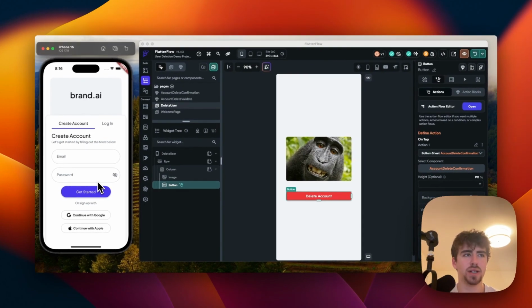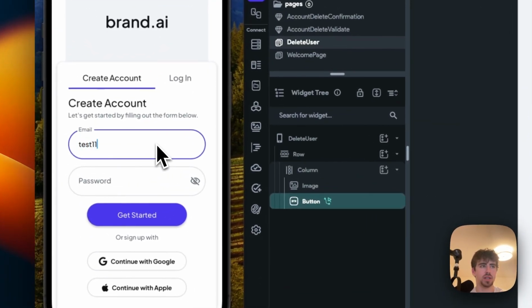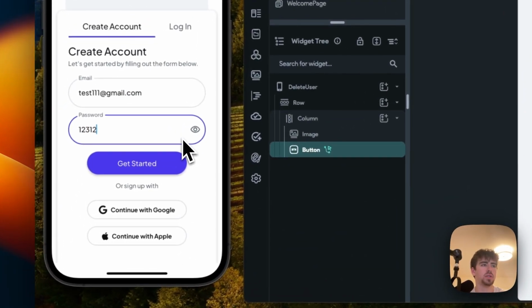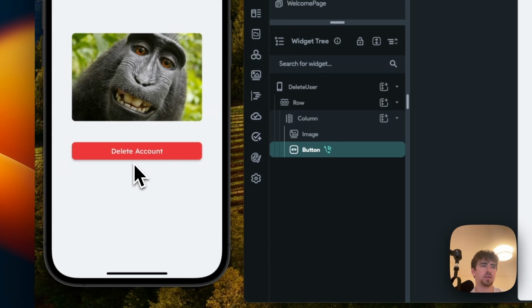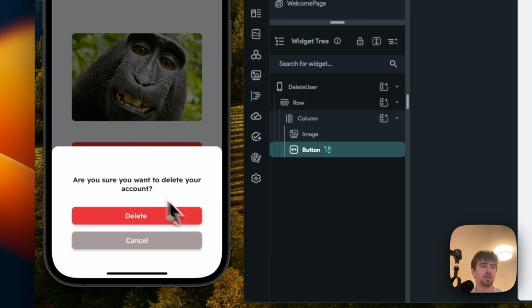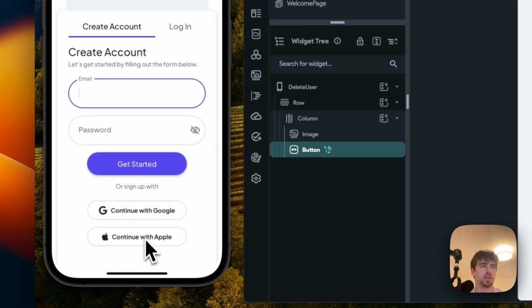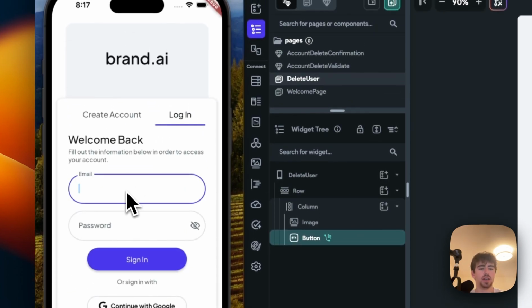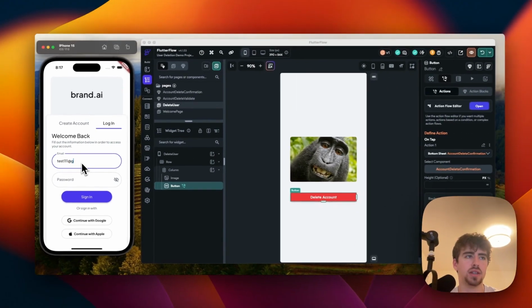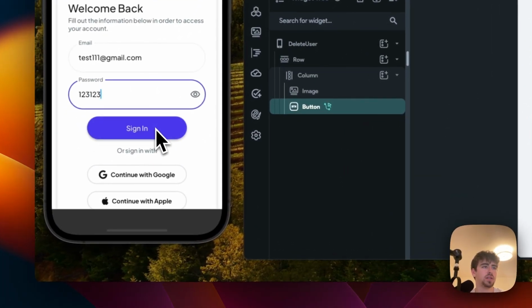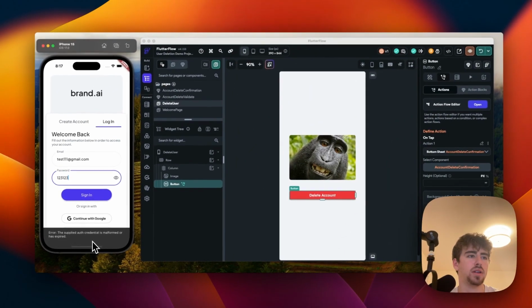All right, now that this is loaded up, let's test this out. So we're going to do test1 at gmail.com and we're going to do 123123. Next, we're going to sign up. All right, now we're going to delete our account. Are you sure you want to delete? Yes. It's going to prompt us for the password. We're going to type in our password and we should get logged out. And now if we try to log back in with that same email, it should say the account doesn't exist. Bang. Account does not exist.